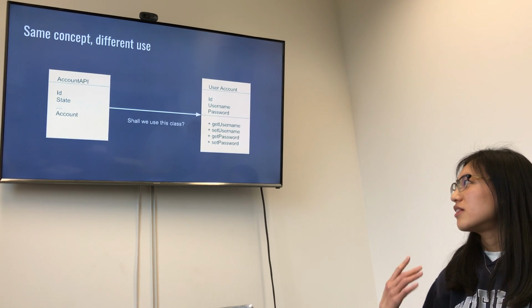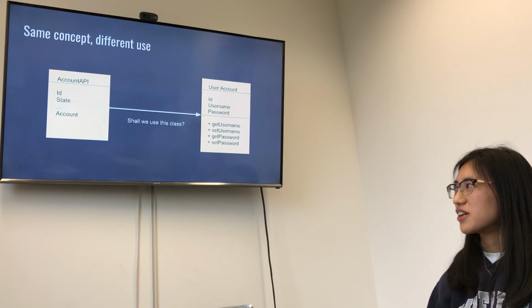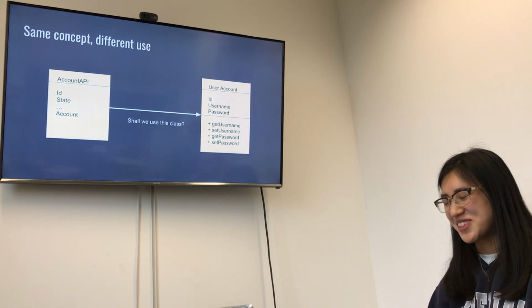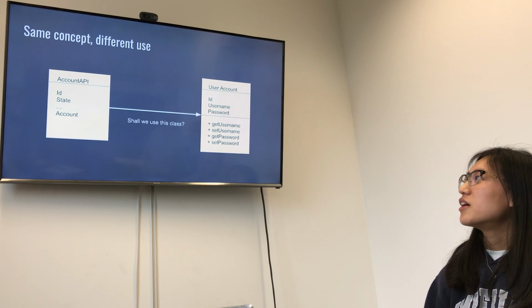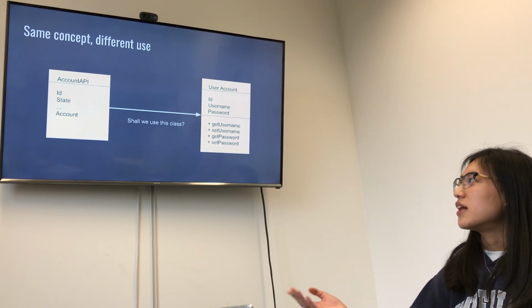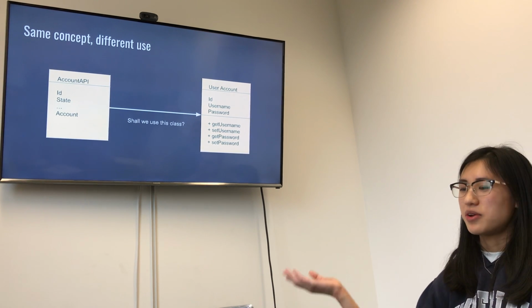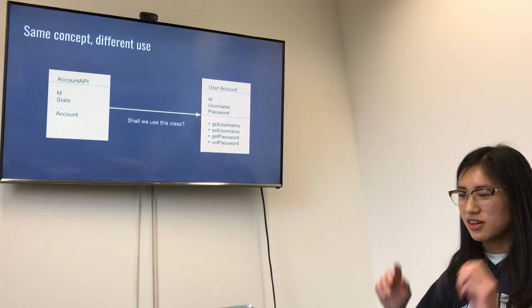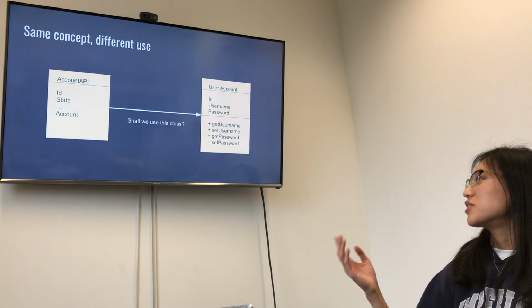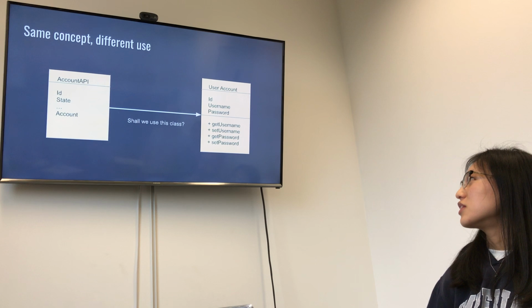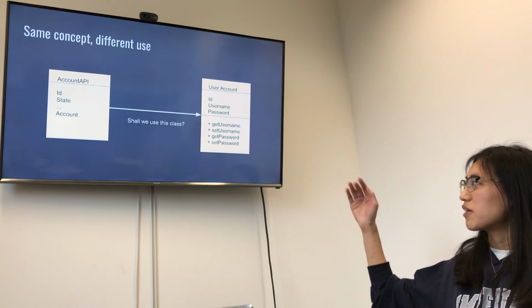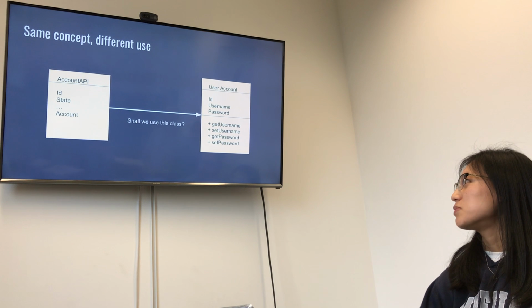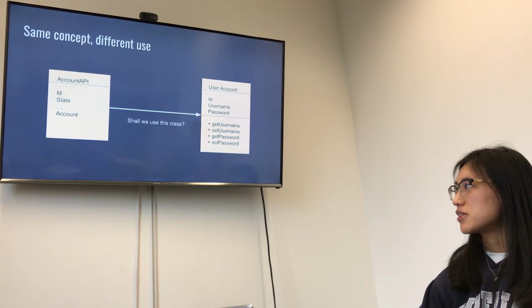So let's look at an example. Thankfully, I don't think in Echobox we have this, but I just mangled this together. Same concept, different use. We have an account API, and for example, we have this object called account. This is the property in this case. The user account has the ID, username, password, and you have all these methods: get username, set username, get password, set password.